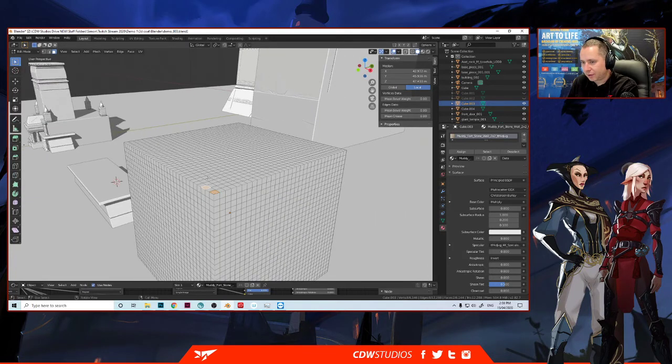I've got the world's crappiest mouse here as well. Like a $5 mouse. Not so good. There's probably faster ways to do this. Some of you are probably watching going like, why?